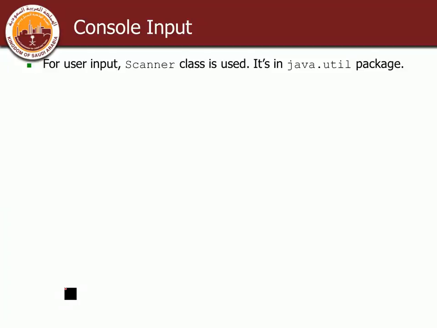Now the most important part, the console input. For the console input, we need to use something special because we need to get something from the keyboard. So this is a new instruction that we need to learn. The new instruction involves learning a new data type that will allow us to get some information from the keyboard. When I say information from the keyboard, it can be whatever type, and it is going to be stored somewhere. So for that, we need to use this Scanner.